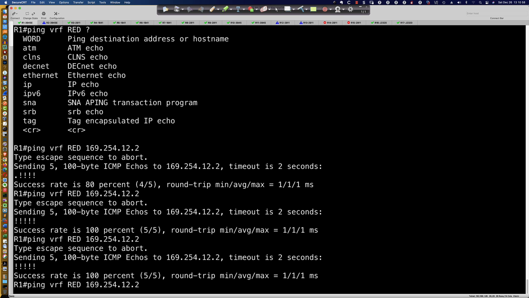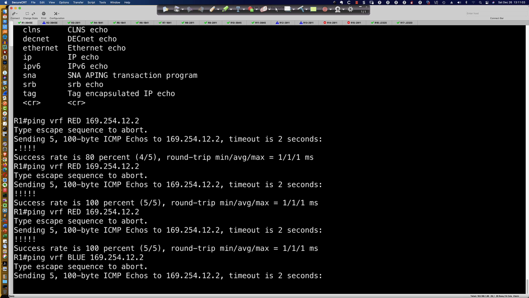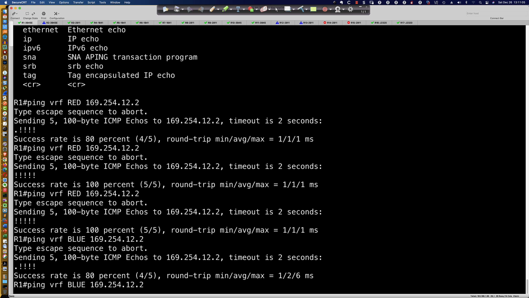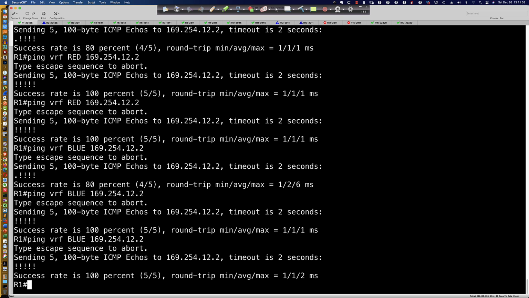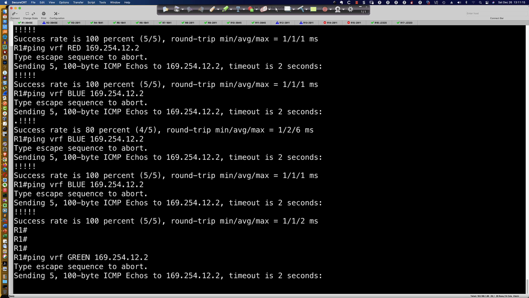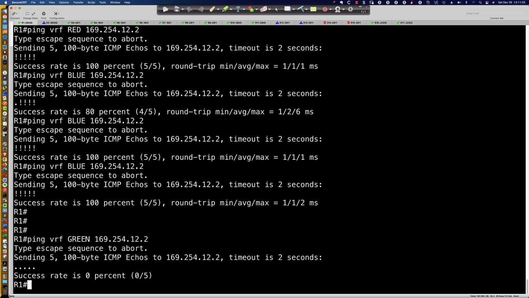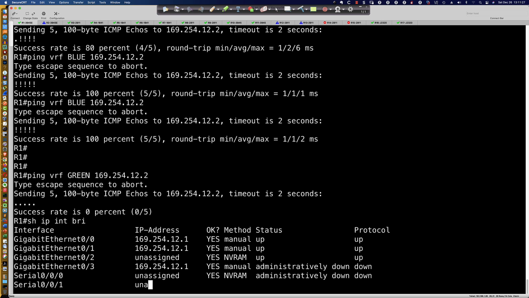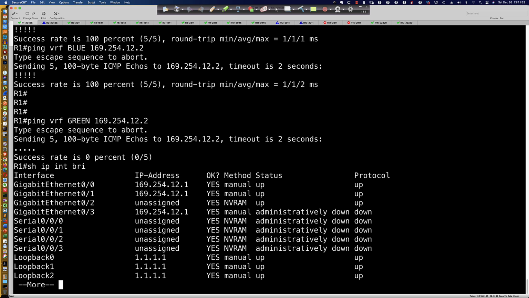Outstanding, we do. What about in the blue VRF, right? We want to make sure that that one works as well. And we do. Outstanding. What about in the green VRF? And we don't. After a couple of ARP packets here, let's make sure that I brought that interface up. All right, so we don't, but that's okay. Show IP interface brief. Did I bring up gig 0?